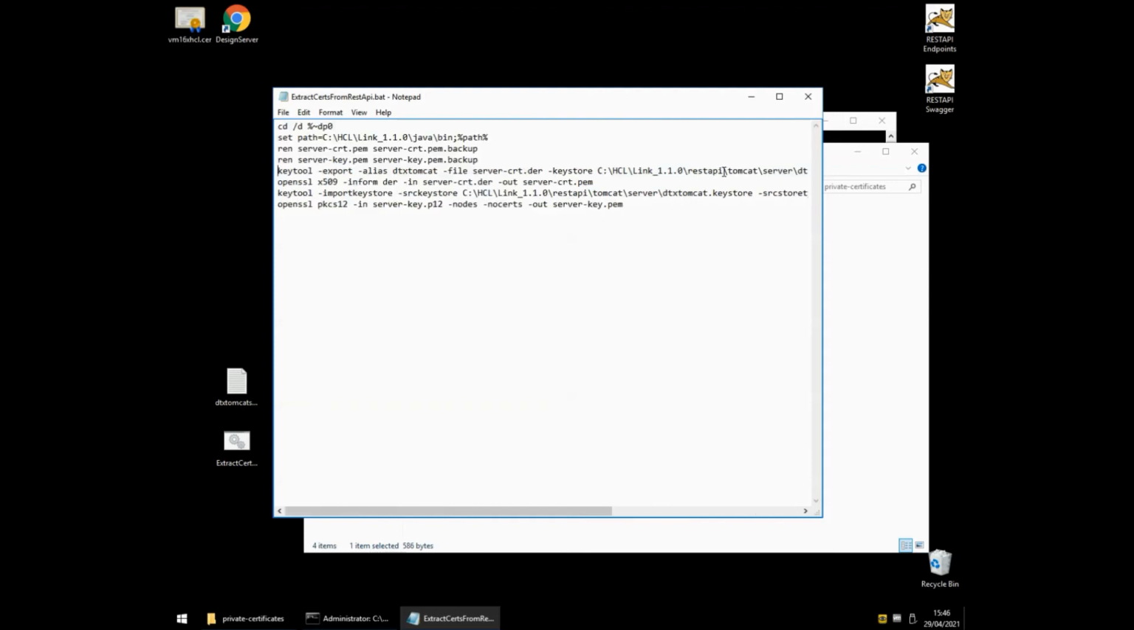Okay, so that's the keytool command. It creates a binary certificate. The next command, the openssl, basically reads in the incoming DER file, server-crt.der, and writes it out as server-crt.pem, an ASCII representation of the same. And you will note that this is the final file name that we need. The next two lines do exactly the same thing as the previous two lines, but instead of extracting a certificate, they extract the private key.